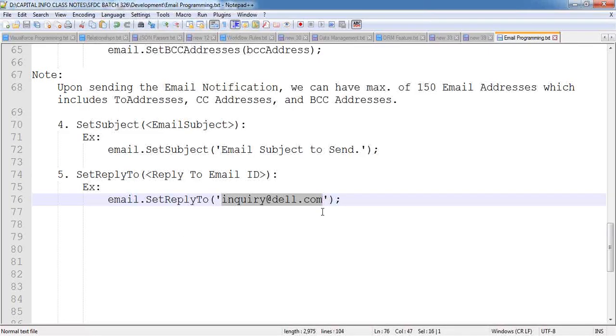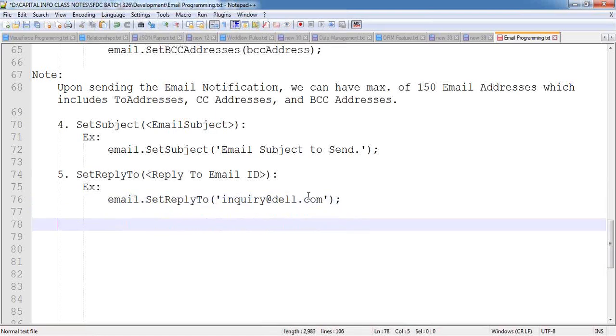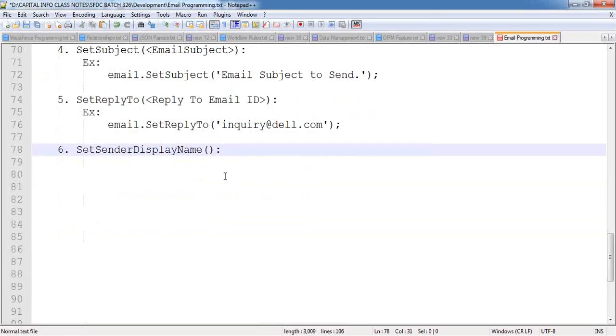For that, we have a method. To specify the display name, we have a method called set sender display name. By using this set sender display name, we can specify the sender's display name here. What name you want to make visible?